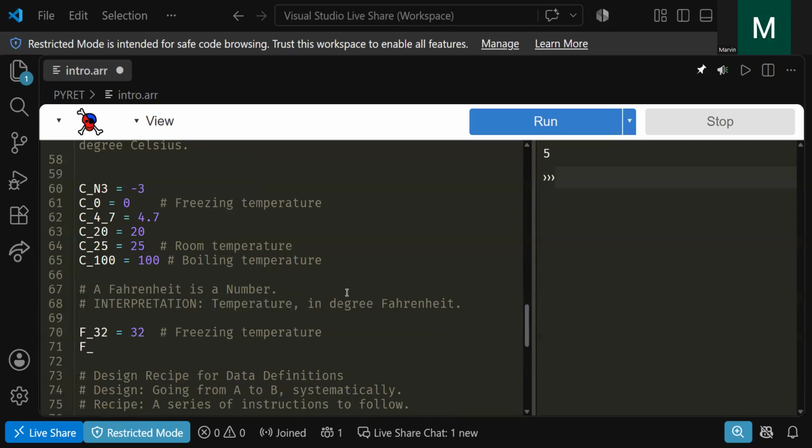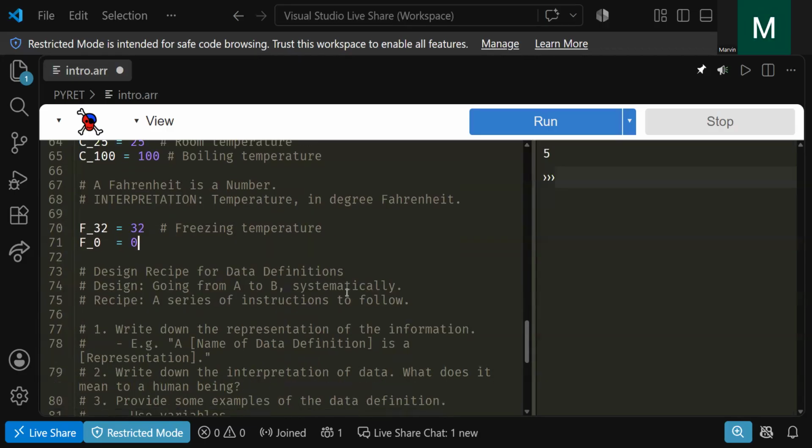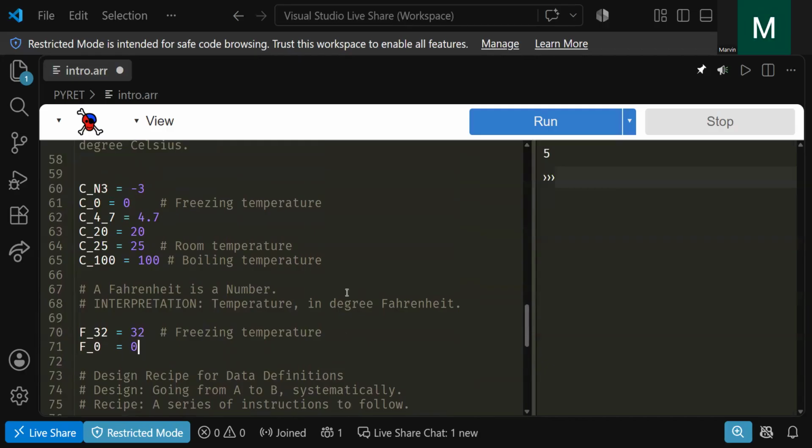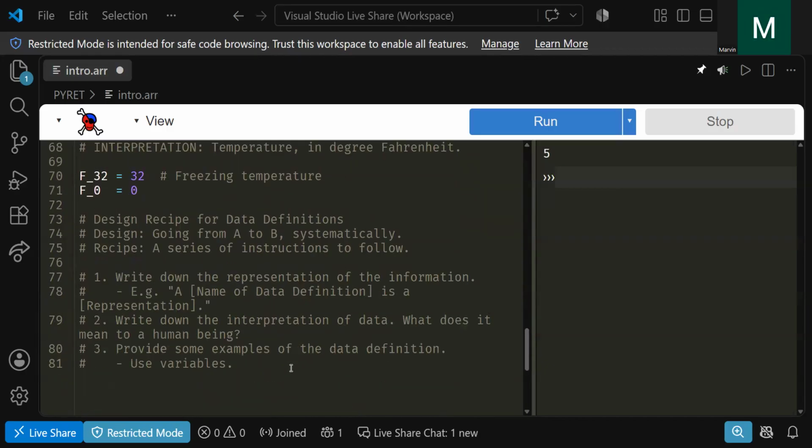Room temperature, I don't even know what room temperature is. Zero is still a valid example. It's just not going to be freezing temperature. Right. And we can keep doing this. So this is for the simplest possible data definition.